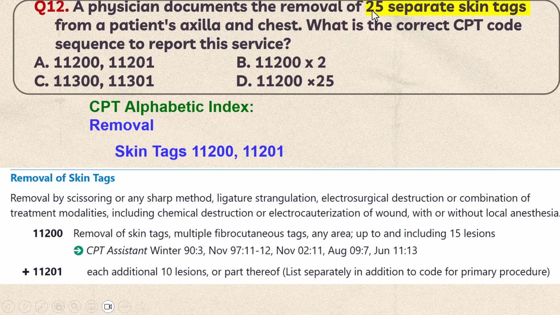So in our case it is 25. So for the first 15 you have to use 11200, and for the additional 10 you have to use the other code, 11201. So the correct answer will be answer A.